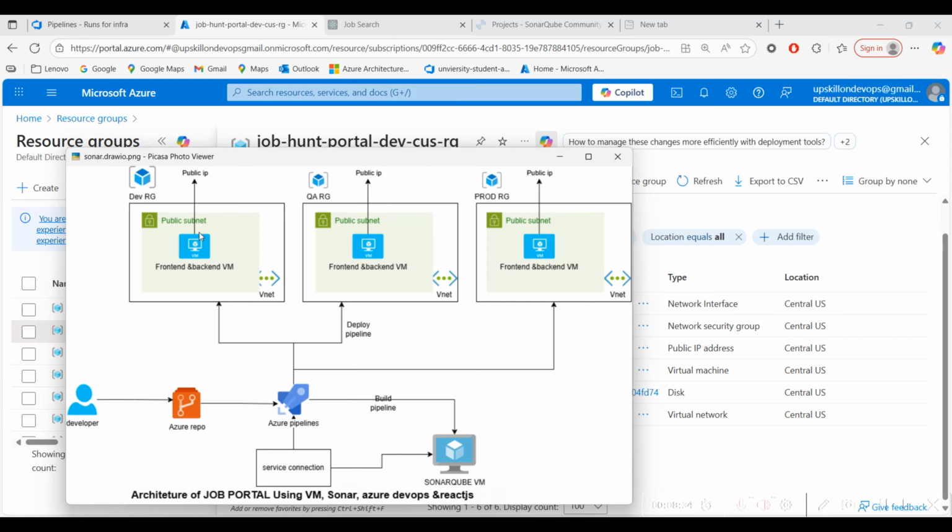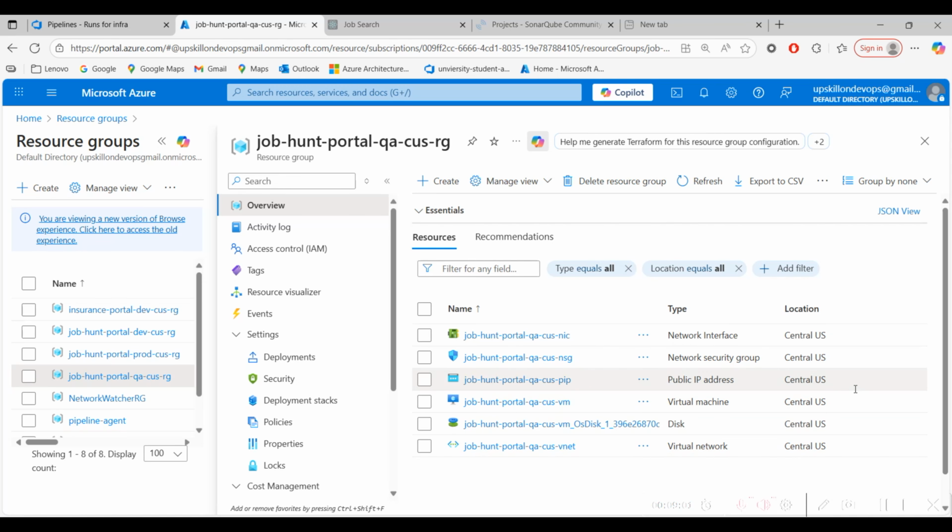Now come to QA. In the QA also you can cross-check that all the resources are created successfully. So now dev is completed, QA is completed. Now come to prod. I told you why prod is not able to deploy, right? Since I have limited resources to utilize, and this is only a free tier account, it will have some restrictions.